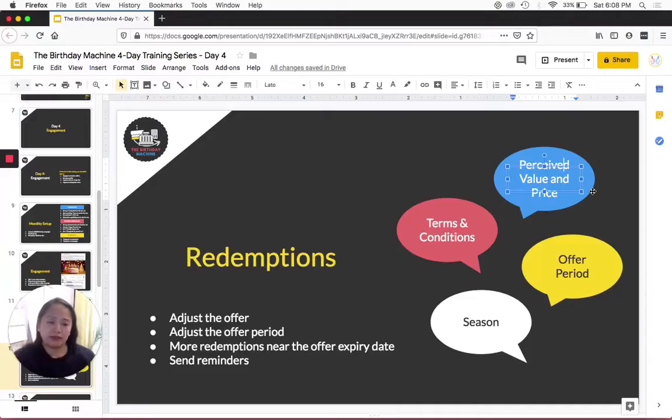With irresistible offers, or offers in general, let's also talk about perceived value versus the price. So when you're offering something, think about the perceived value. Is there a high perceived value? If it's a high perceived value, it's okay. You can go out there and offer that.